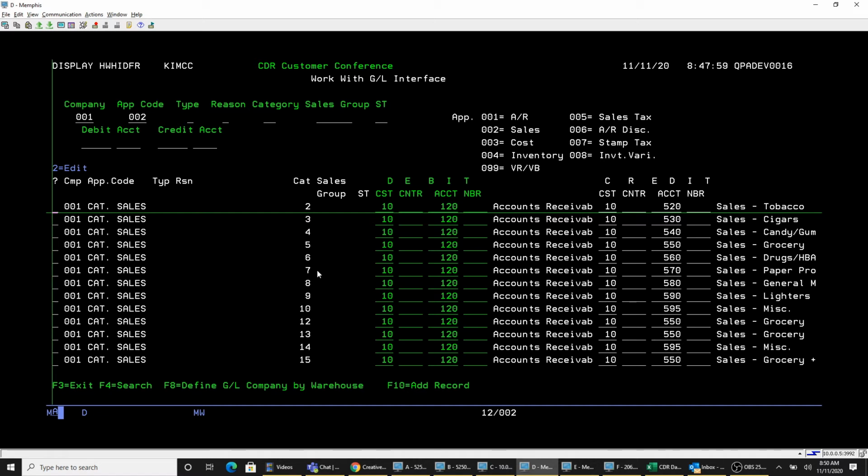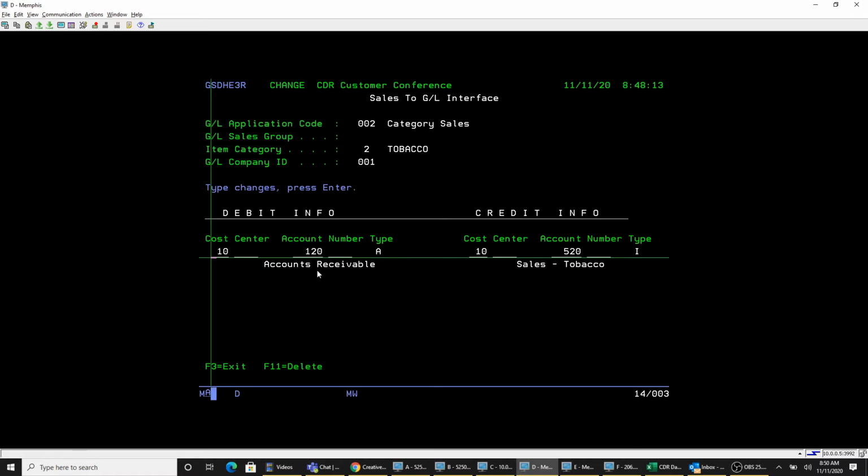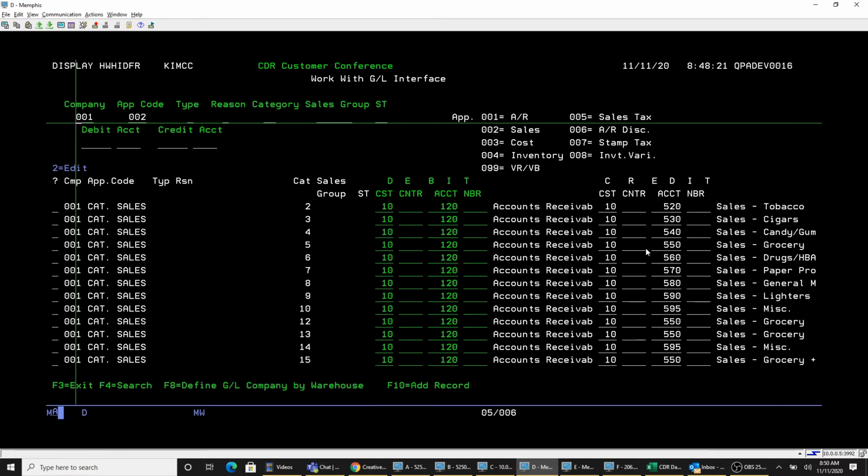But before I do that, I'll just show you an example of what's already here using the edit. That's a number 2. And you can go in and edit. If you needed to change the cost center or Geo account, you could do that and press enter and enter to confirm. So now we'll add a record for category 001, which is cigarettes.